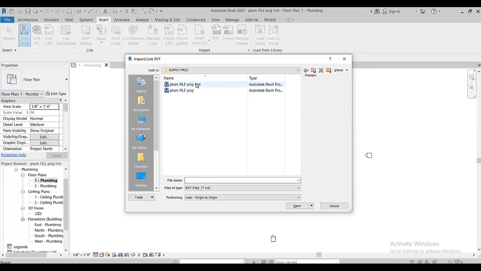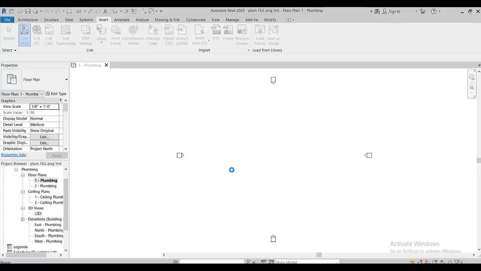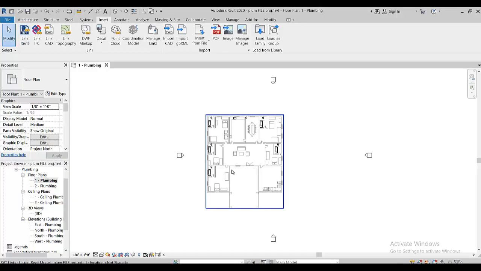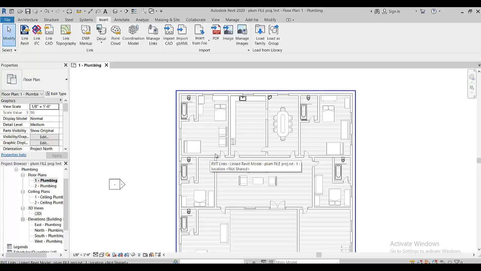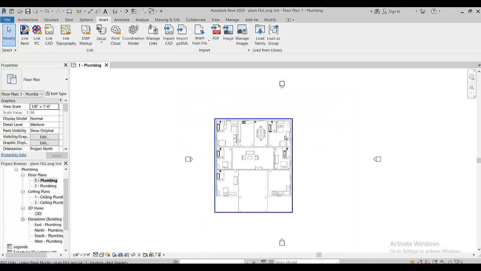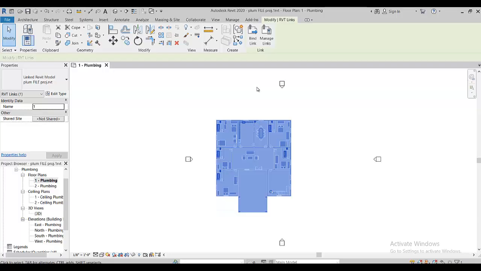There is a technical issue, you can link, so this is my file, link file project. This is basically an architectural file, and I can open this file. So just click on here and then select bind link option.